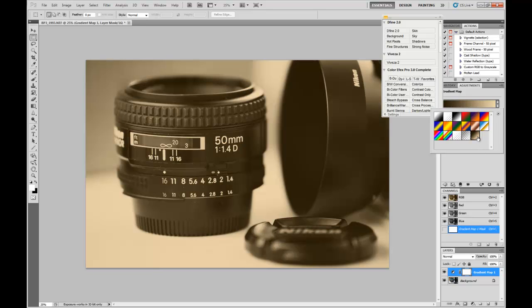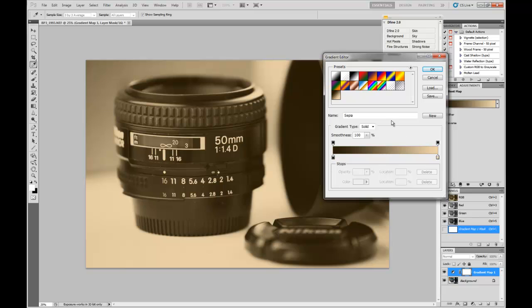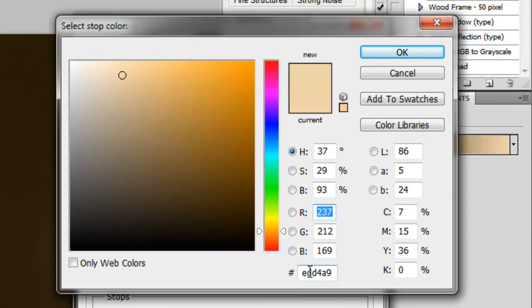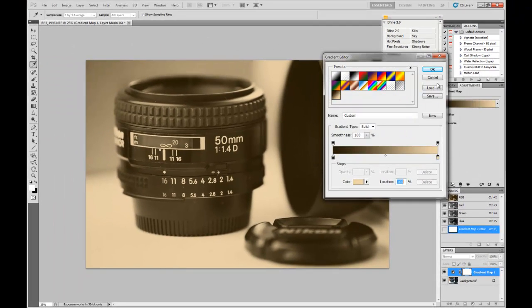And see, I've made a sepia one here that will convert the image entirely to sepia. And what I've done to create that is had black on that side, and on this side I've got the color EDD4A9. And I created that by simply typing in a name of sepia and choosing that color, and then you click on new and it adds it to this list of presets here.